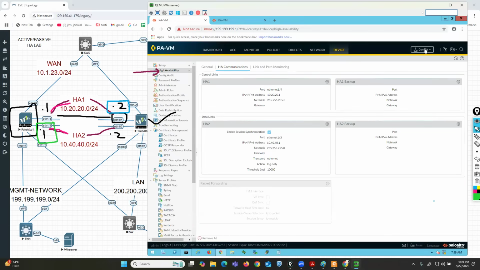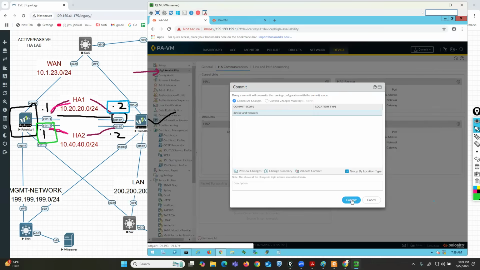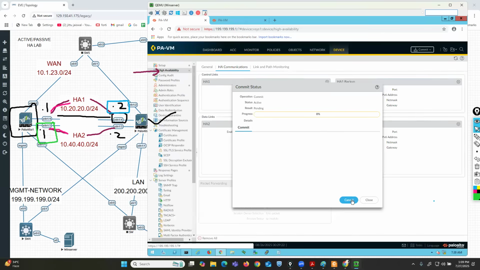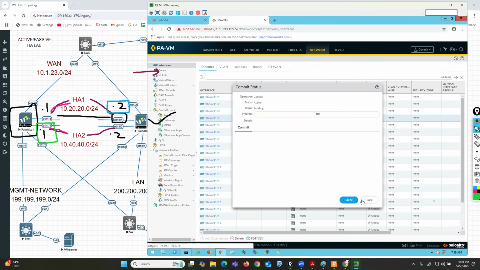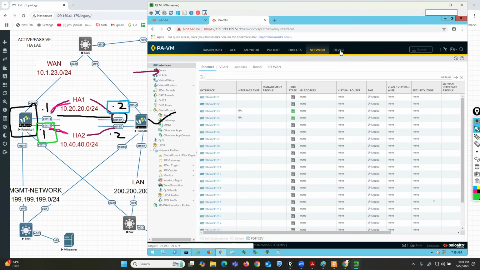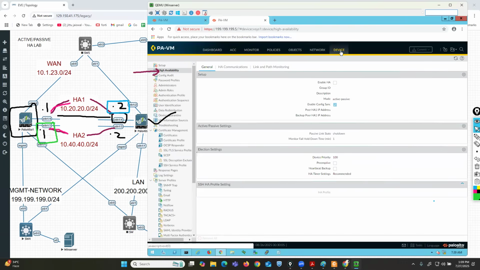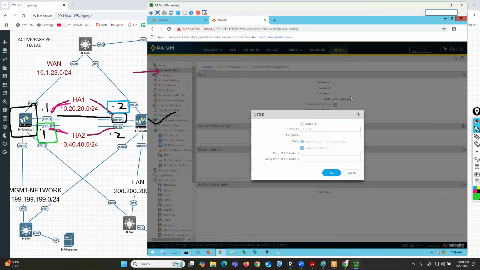You can commit your changes. This will take time. Let's go to firewall box 2. On firewall box 2, we can go to the device tab. We can enable HA and set the group ID number. We are using 1.